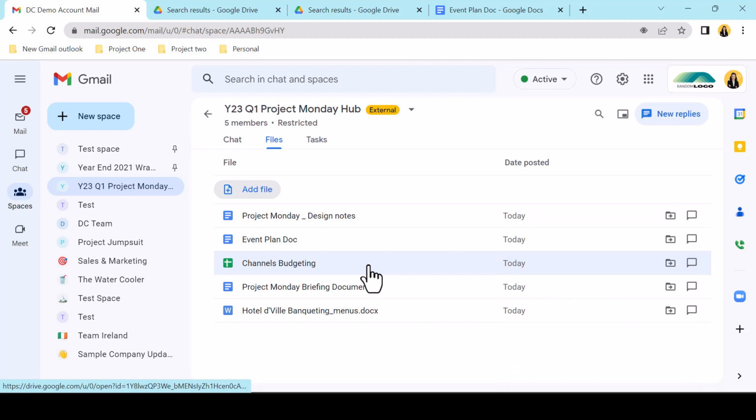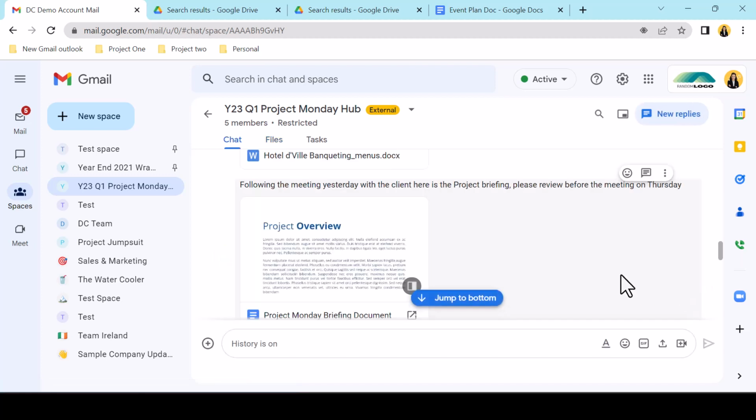Perhaps you are reviewing a file and need to understand the context around the inclusion of the file in the space. Click the chat bubble to open the chat tab at the location of the message in which the file was added.